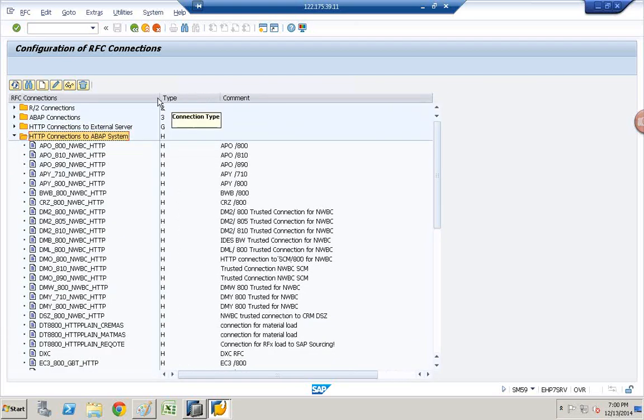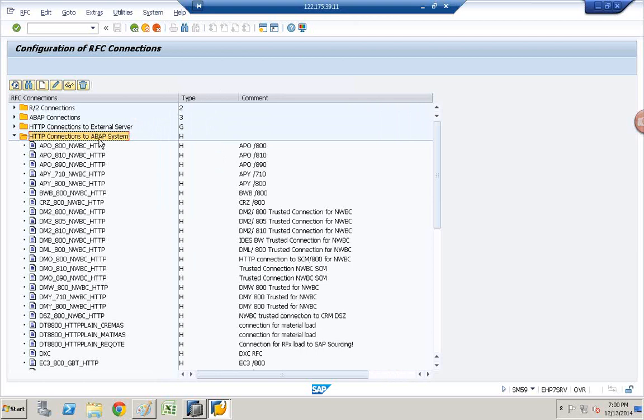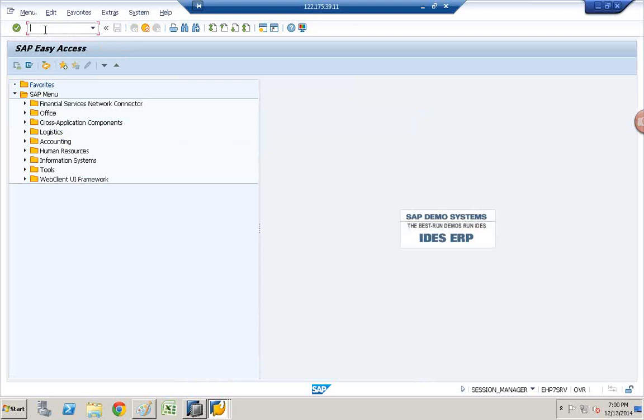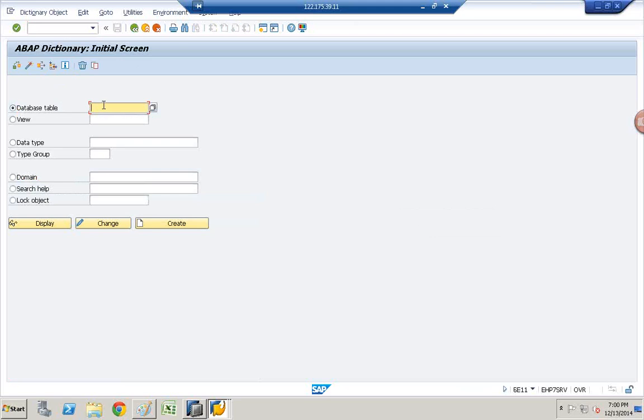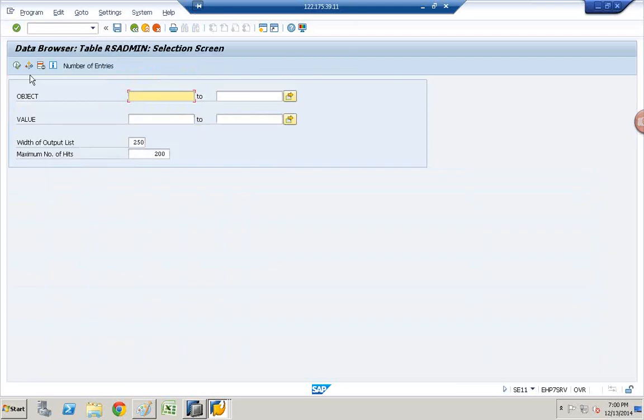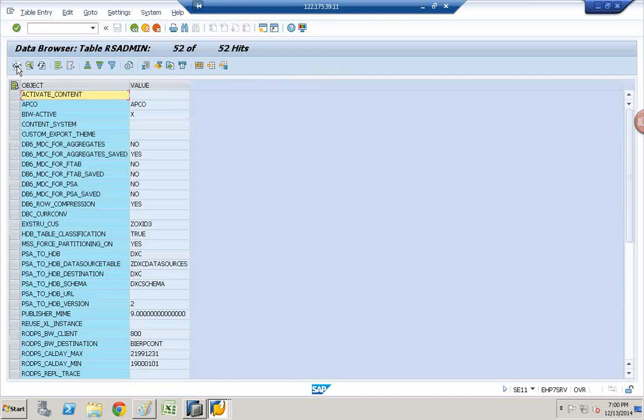Now here already the administrator created a connection, but in order to verify what connection he created, click create session, S11. S11 is the T code, so you can check in the table RS admin. RS admin is the table. Click display, click contents, and click execute.